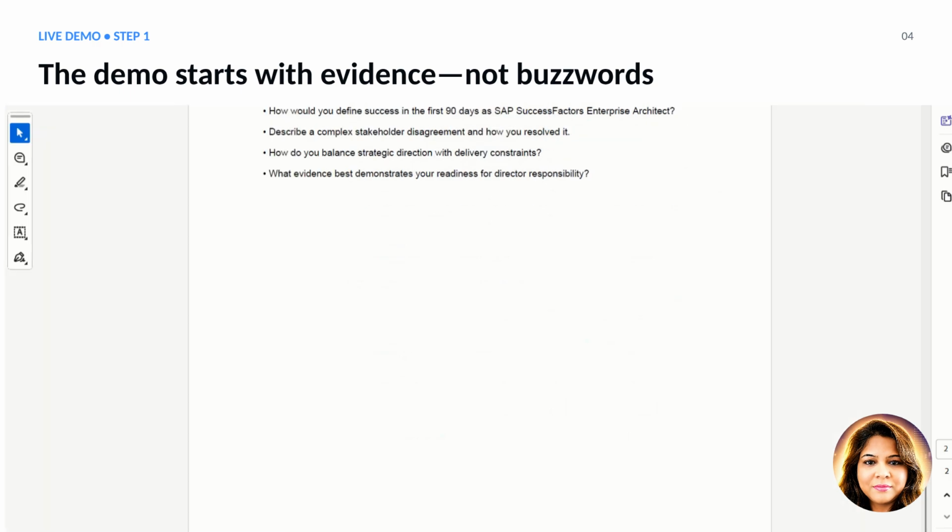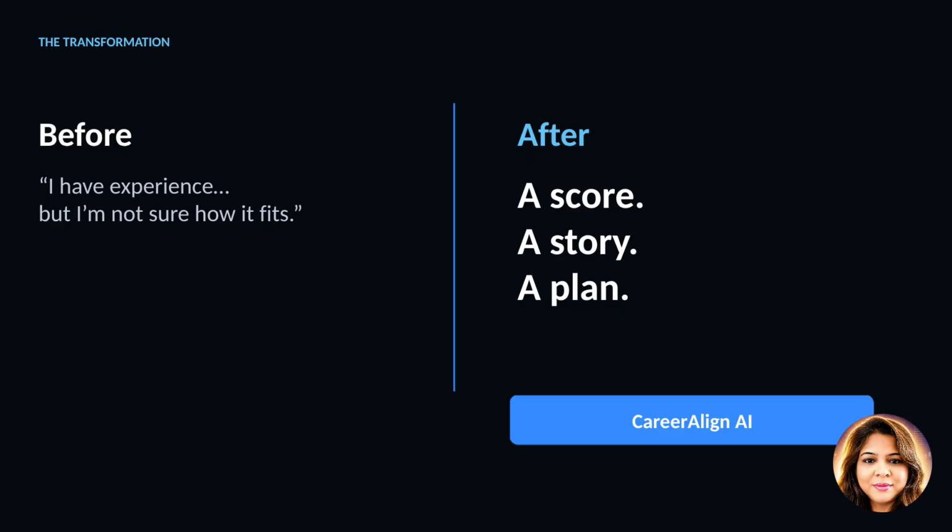Before using CareerAlign, a professional may say, I have experience, but I'm not sure how it fits the role I want. After using CareerAlign, that uncertainty becomes a score showing current readiness, a story communicating relevant evidence, and a plan showing exactly what to do next. CareerAlign AI does not decide your future. It helps you build the evidence needed to move toward it.